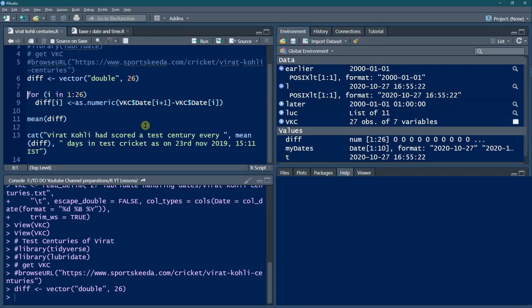So my first entry will be date 2 minus date 1. So VKC$date, that is the date component of the VKC data frame, minus VKC$date[i]. This is the first one, this is the second date. So the difference is taken, and that difference is going to be available as a difftime, which I have to convert to numeric. Then that numeric I am going to store here. So like this I am going to do up to 26.